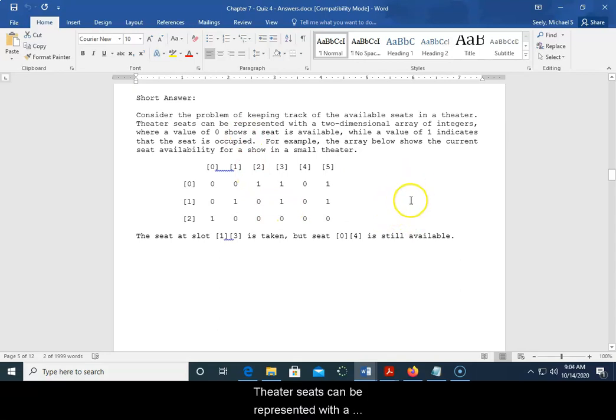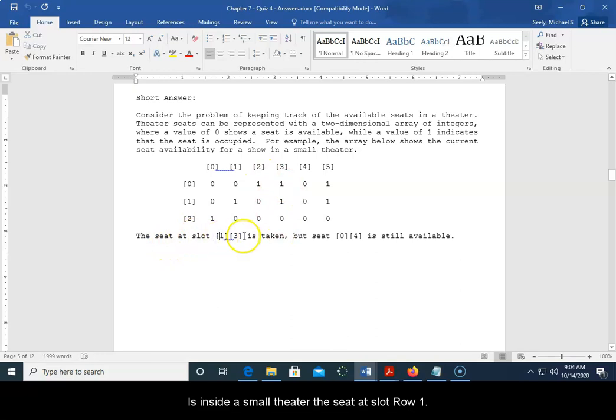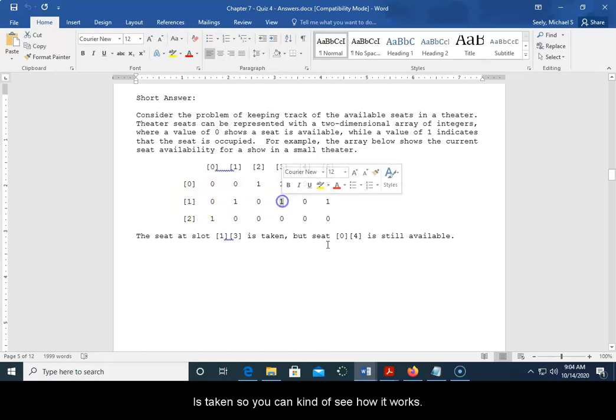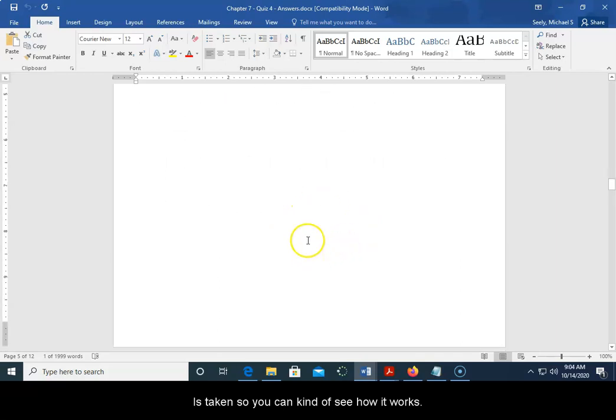Theater seats can be represented with a two-dimensional array of integers where a value of 0 shows a seat is available, while a value of 1 indicates the seat is occupied. For example, the array below shows the current seat availability for a show in a small theater. The seat at row 1, column 3 is taken, but the seat at row 0, column 4 is available. So row 0, column 4 is available. Row 1, column 3 is taken. So you can kind of see how that works.